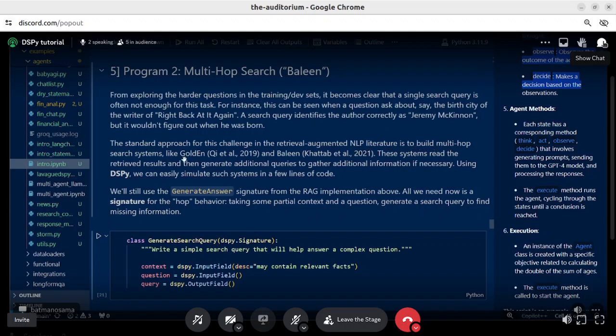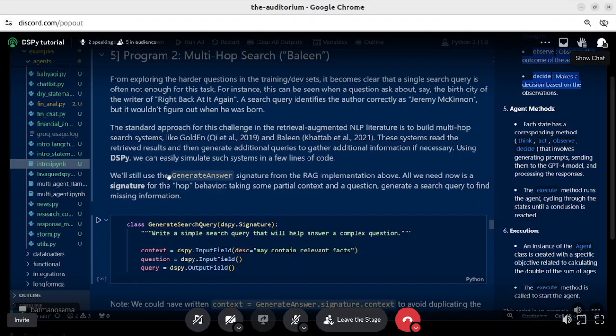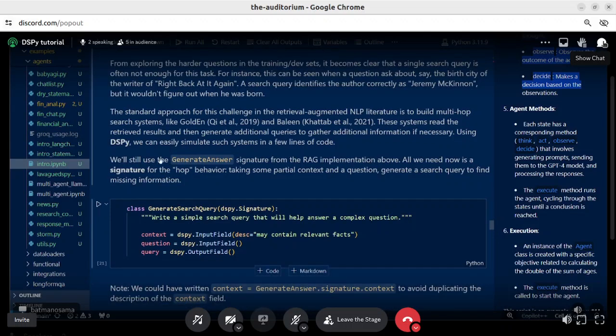multi-hop search systems like GoldEn and Baleen. These systems read the retrieved results and then generate additional queries to gather additional information if necessary. Using DSPy, we can easily simulate these systems in just a few lines of code. We'll use the generate answer signature from the RAG implementation above. All we need now is a signature for the hop behavior, taking some partial context and a question, generate a search query to find missing information.